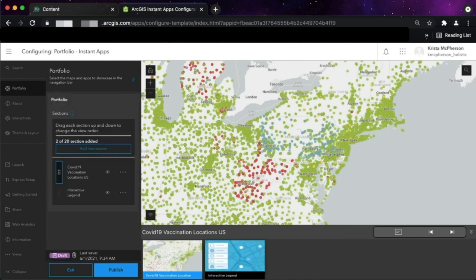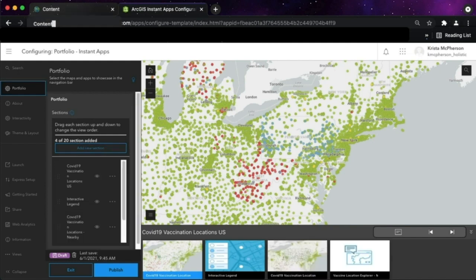I can also select and reorder the items in my portfolio using only the keyboard. As you can see, the configuration experience is designed to be keyboard accessible for users who are not working with a computer mouse. I will add the remaining apps we created today before we go ahead and get ready to share.